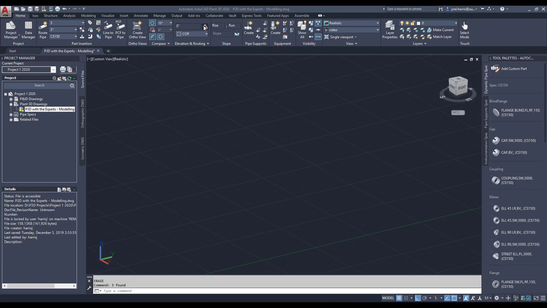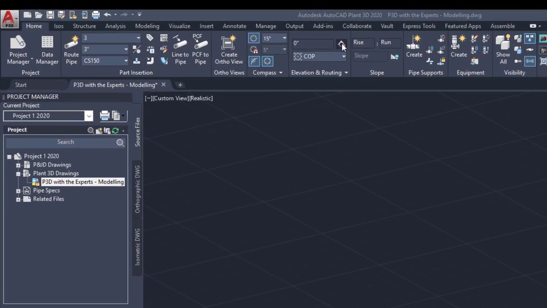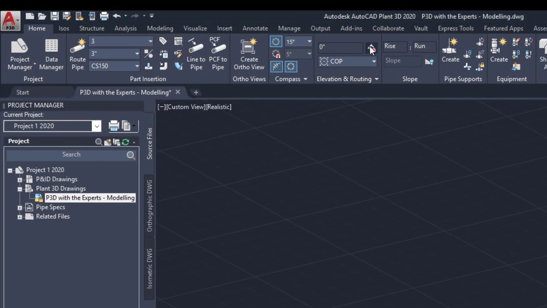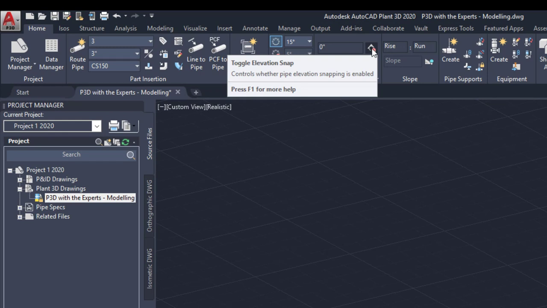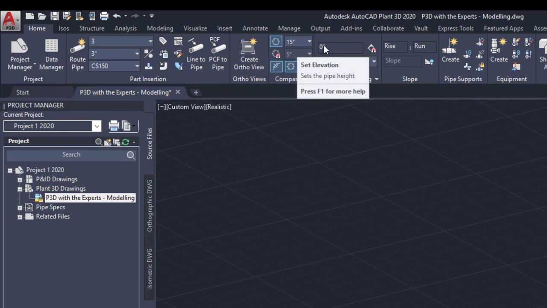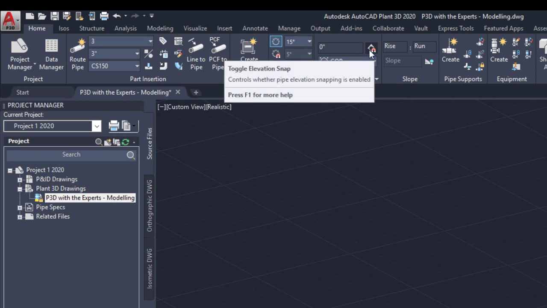Next on this panel, we'll take a look at the toggle elevation snap command. You can see that it's a toggle. It controls whether pipe elevation snapping is enabled. And whatever value is in this box is what it will snap to. Right now we're routing at an elevation of 0, but if we wanted to go up to a centerline elevation of 10 foot, we could do that by turning on this elevation snap.